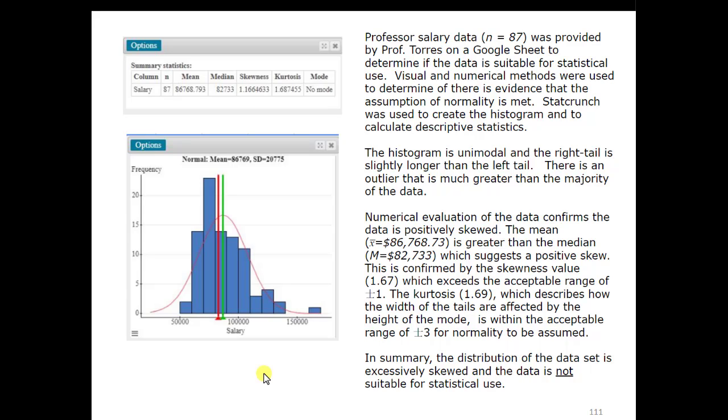First sentence tells me what the purpose is. Visual and numerical methods were used to determine if there is evidence that the assumption of normality is met. StatCrunch was used to create the histogram and to calculate descriptive statistics. So, except for my little typo there, I'm telling the reader that I am going to look at the data visually and numerically to see if that assumption can be met, and what I'm going to use in order to do the calculations. I'm going to use StatCrunch as my program. I'm going to make a histogram, and I'm going to calculate descriptive statistics for that information.